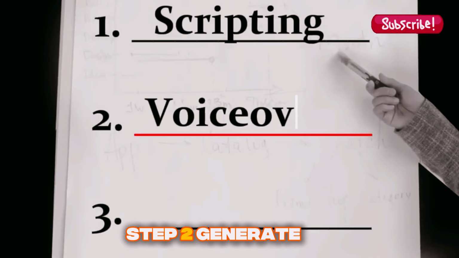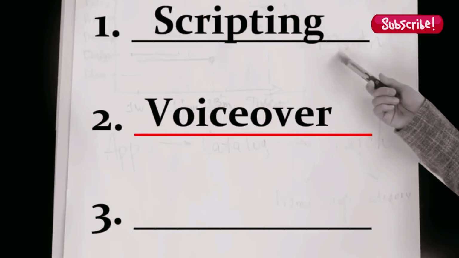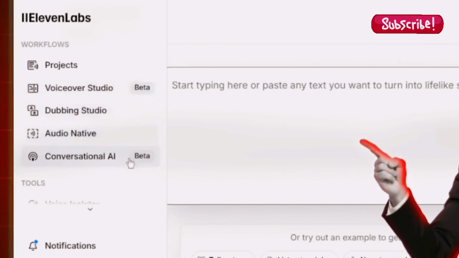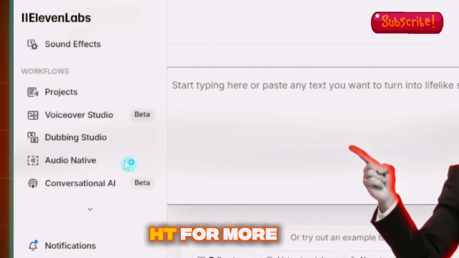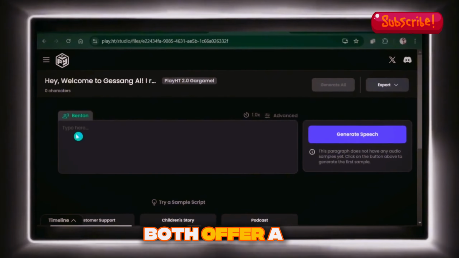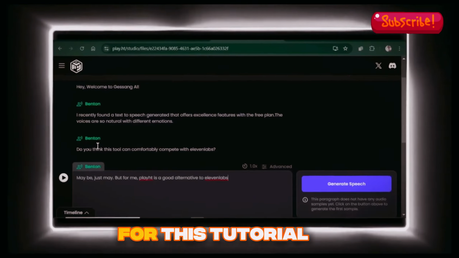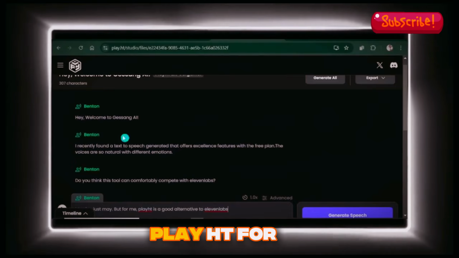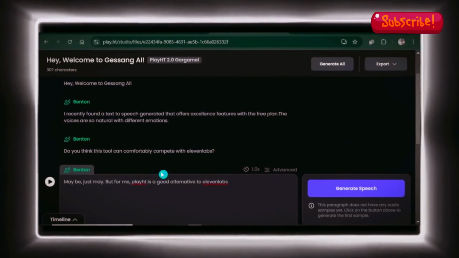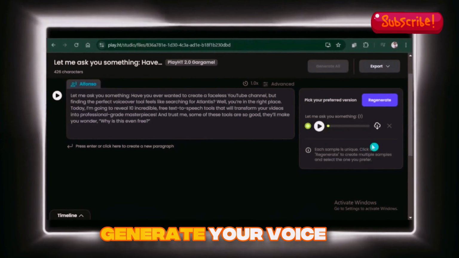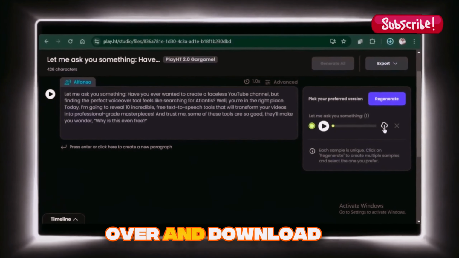Step 2. Generate a voiceover. Canva does have a built-in text-to-speech tool, but I recommend using 11 Labs or PlayHT for more realistic, high-quality voices. Both offer a free plan with 20 minutes of voice generation per month. For this tutorial, I'm going to use PlayHT for the voiceover. Open PlayHT, paste your script, choose a voice that you like, generate your voiceover, and download it.